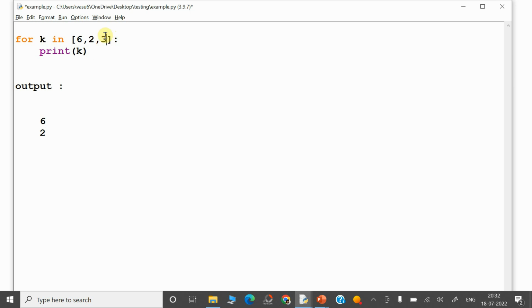3. So 3 will be assigned to k, then come into the for loop. Here within the for loop only one statement is there, so print k. K current value is 3. Now after finishing that, again it will go back and try to get the next value. But in that sequence all the 3 values are completed. Once the sequence is completed, the for loop will be terminated.